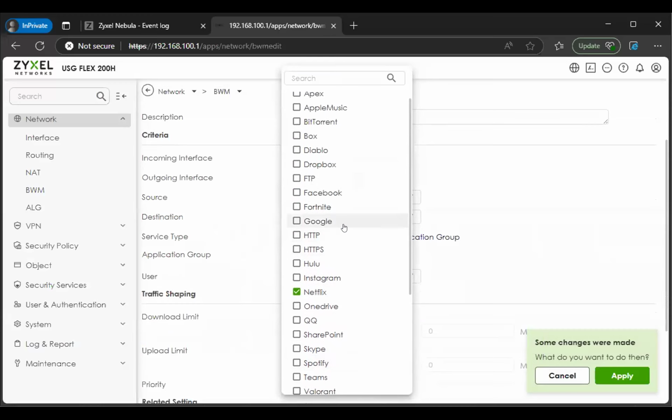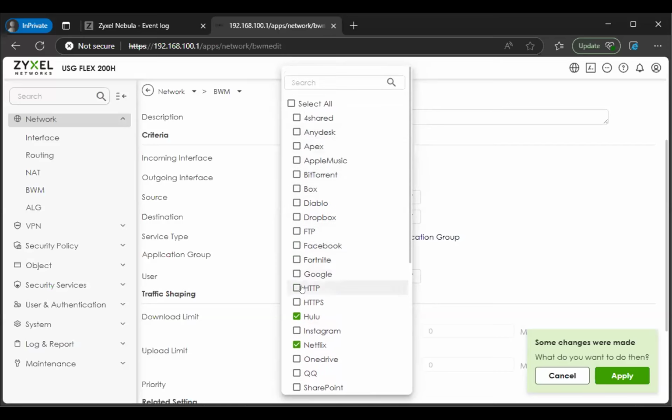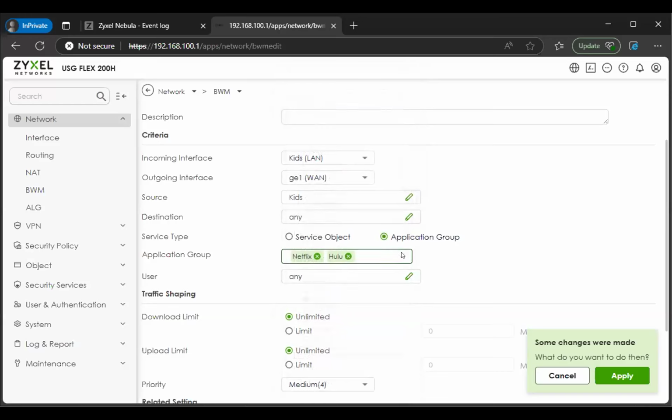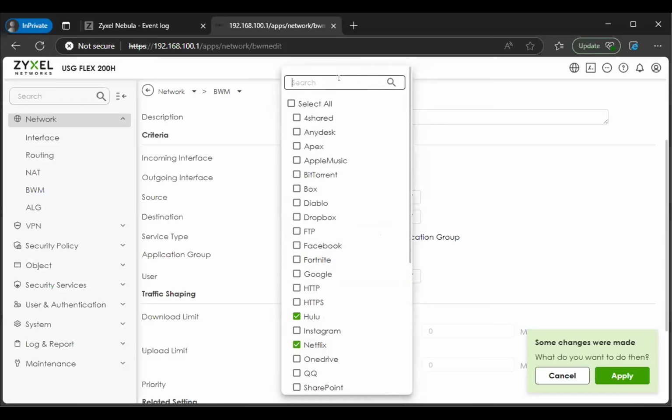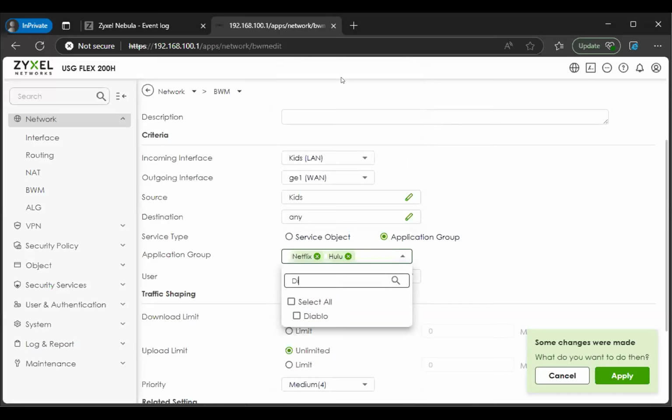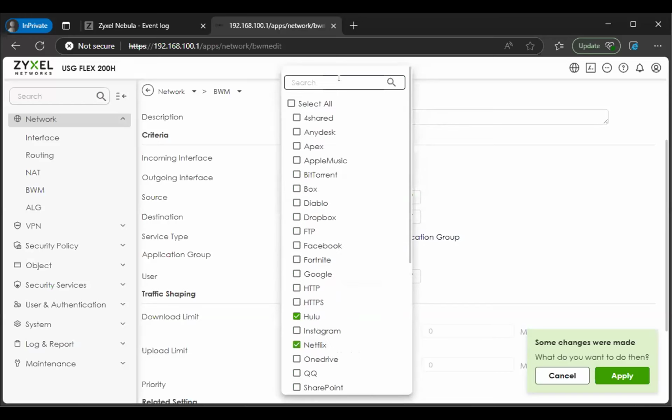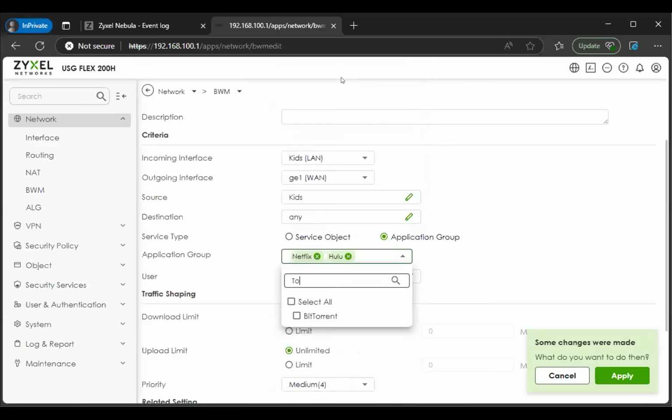There are other things that we can do as well. I can add Hulu, and let's say Apple Music, but for right now, we'll just keep Hulu and Netflix for the application group. And if there's something you need to find, you can also search for it here. If I type in, let's say you're dealing with torrenting, you can do BitTorrent. There you go, you can do that as well. That allows you to block specific things on the firewall, but we're more concerned about bandwidth management. So here we have our application group, Netflix and Hulu.